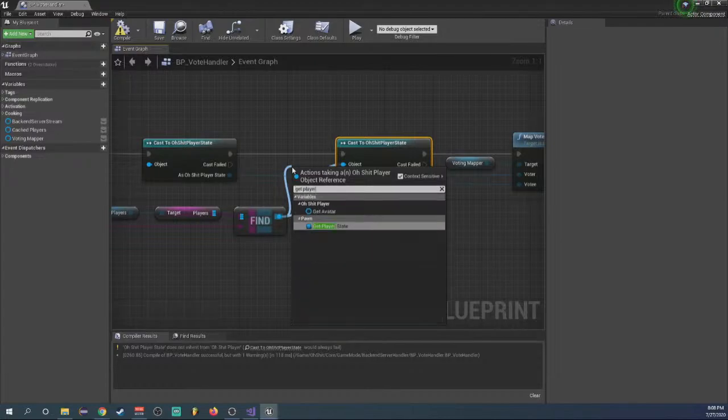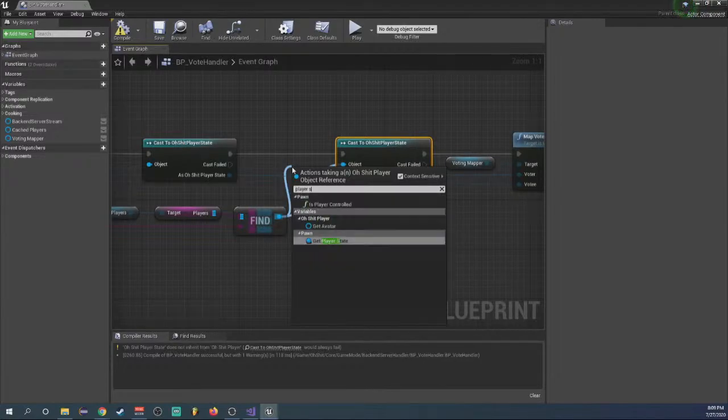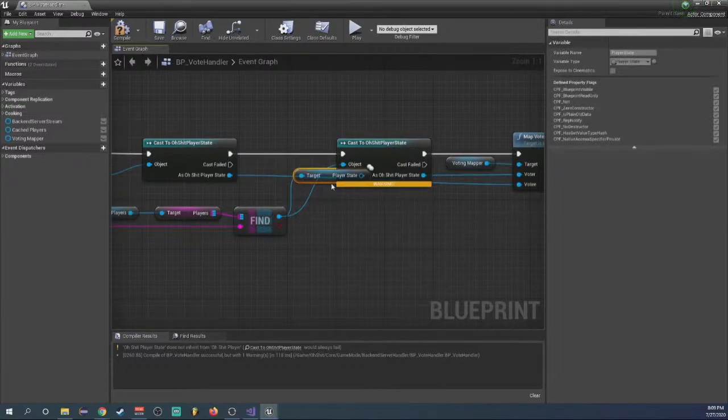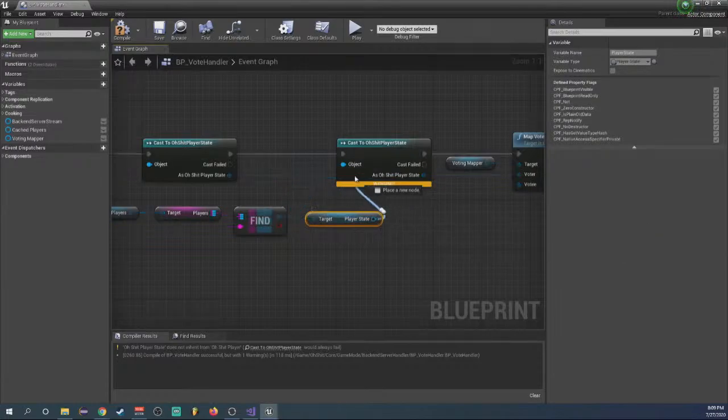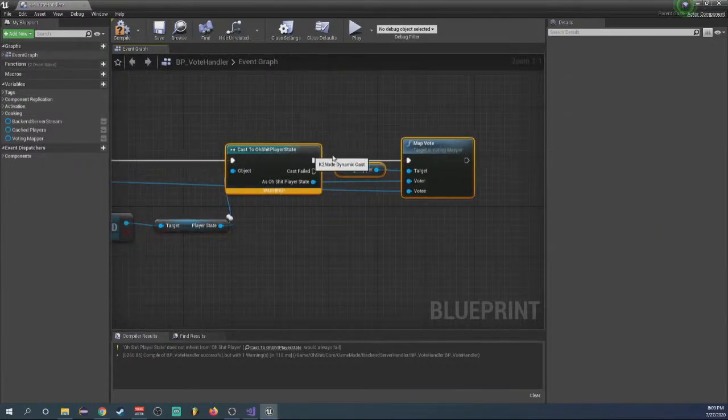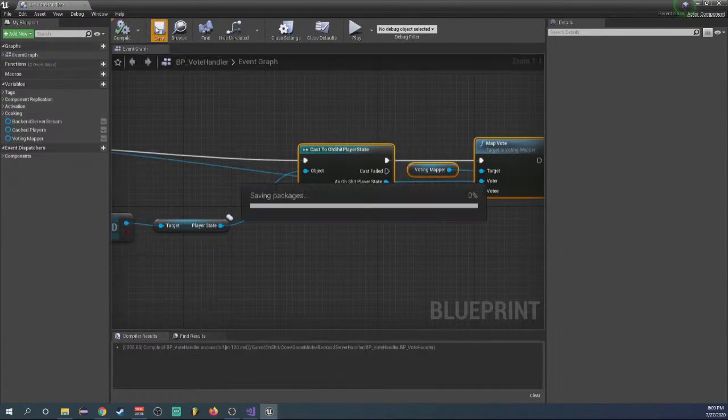Get player, what is it? Player state. There we are. And whoop whoop whoop. And compile. See, no bugs, it compiled.